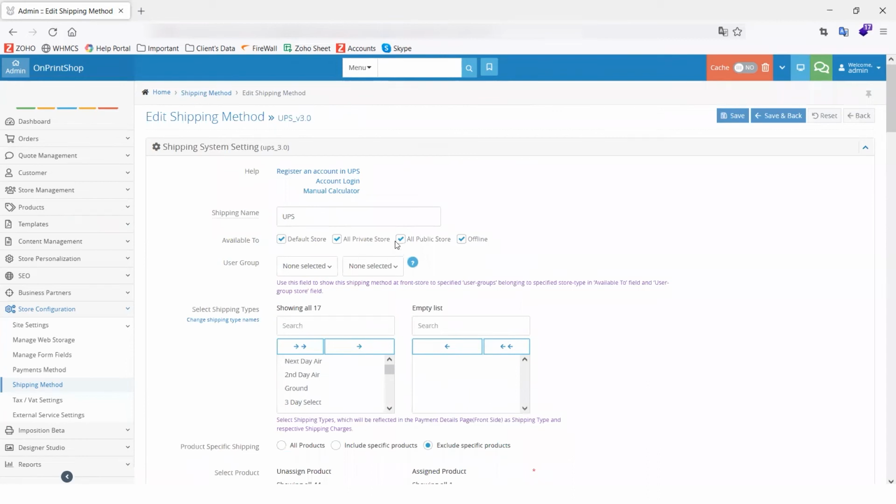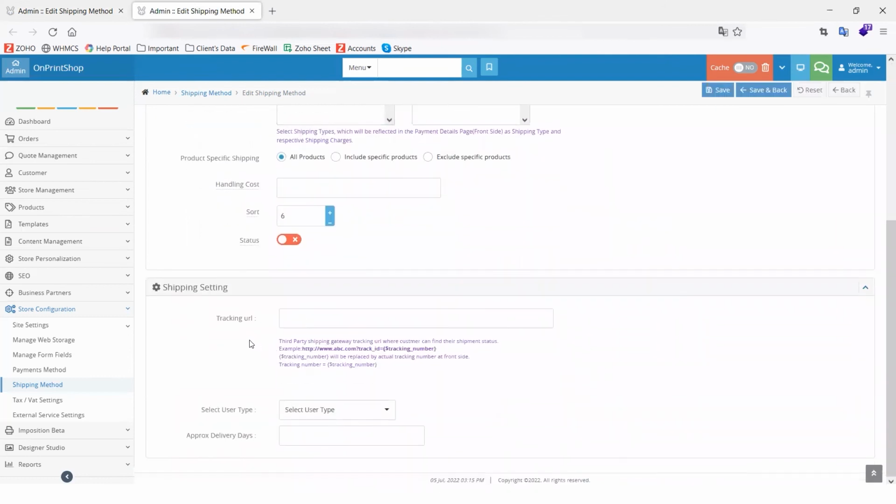The next feature we have is the assignment of shipping method to private/public stores separately. Here, we have provided a new checkbox for all public store. The next on the list is the shipping method assignment based on user group. From here, you can select the store lookup and then select the user group to whom you want to assign the selected shipping method.